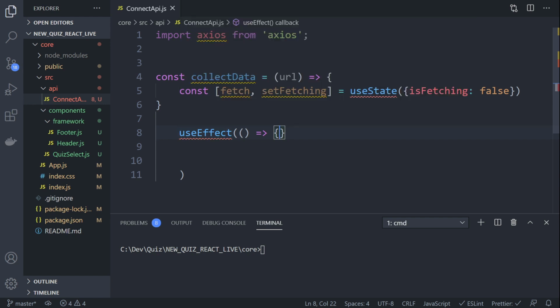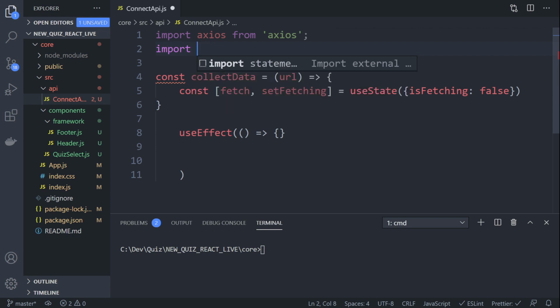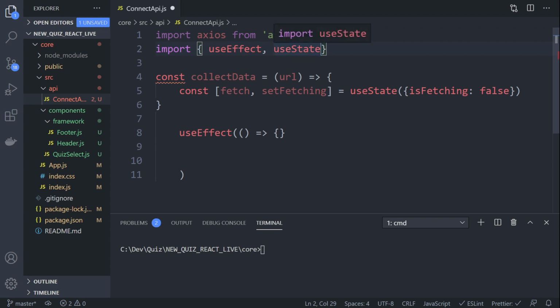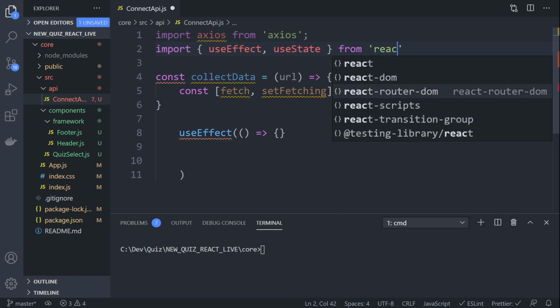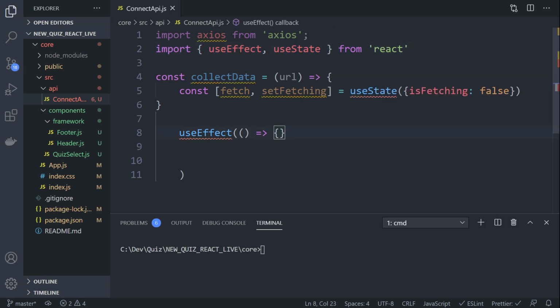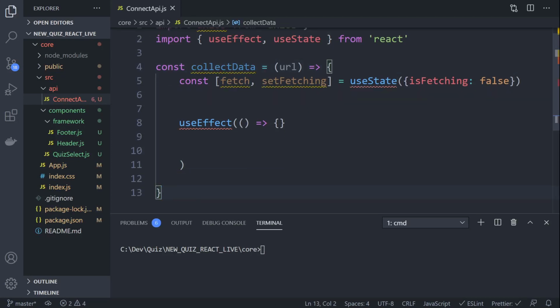Now, you notice that we're going to need to bring this into our application, so let's import that. We're also going to need useState, because we're using useState, so we bring that in at the same time: useEffect and useState. We know that we're using React hooks because of the use prefix, which normally defines a React hook. We're bringing those two tools in from React. There we go. Let's just move this down, it's in the wrong place. There we go.